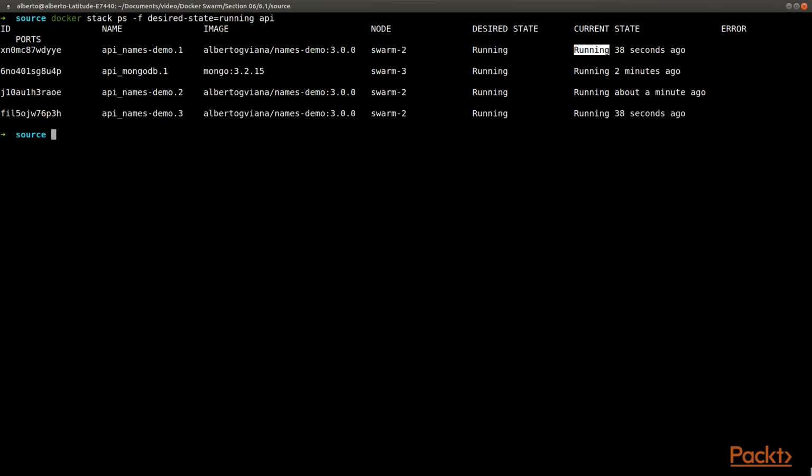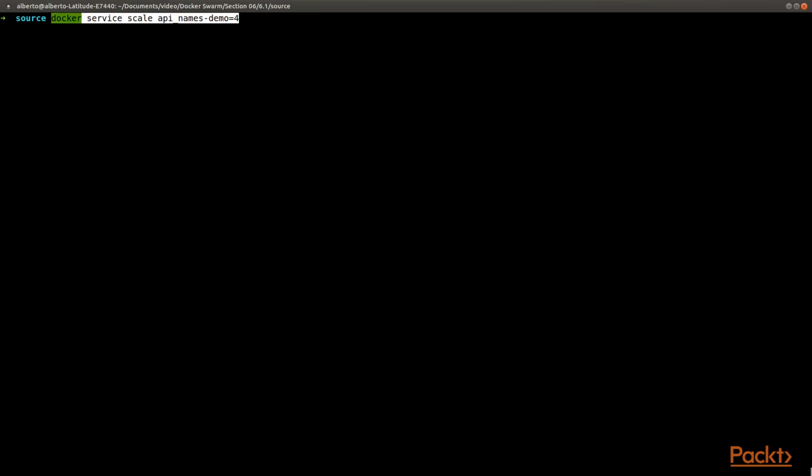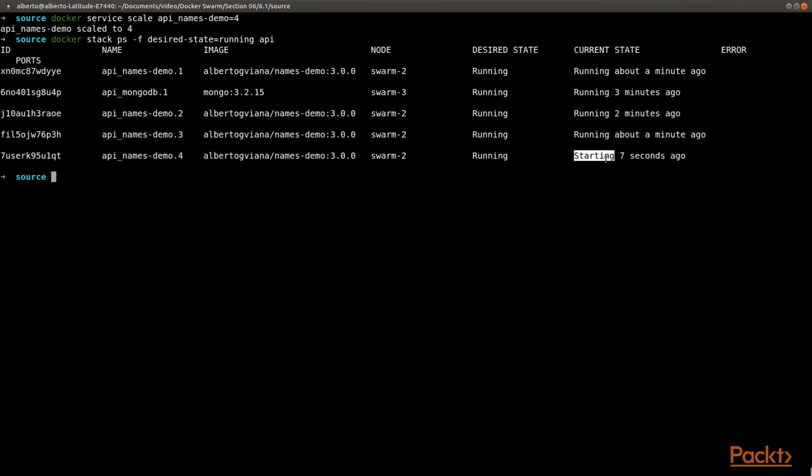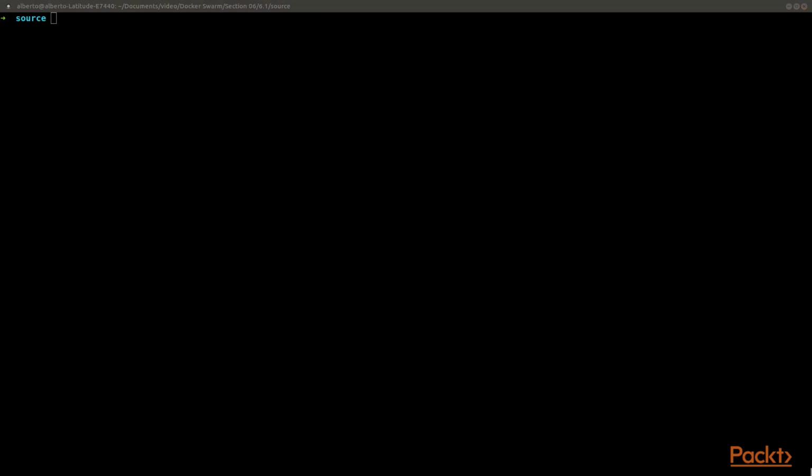To give you an example, I will scale the API_names-demo service from 3 to 4, just to show you that when you put a node in drain, it can still receive commands, and our application is starting. And as soon as we finish our maintenance or whatever we need to do, and want to put this node back in the cluster, we can just type docker node update --availability=active swarm 1.